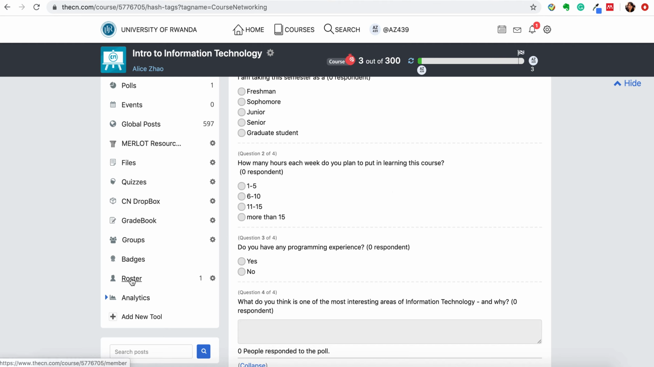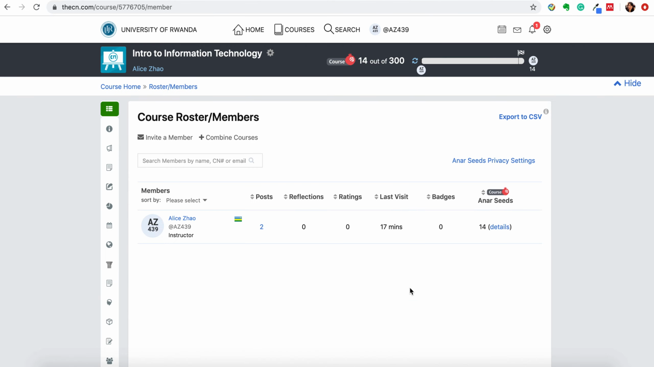You can go to this roster tool from the left menu to look at all of your students and their participation. In this demo course, right now, I only have myself because I'm still in the setting up and getting ready stage. I haven't invited any of my students. This is the course, and I see myself here only, and I see I have 2 posts, right?